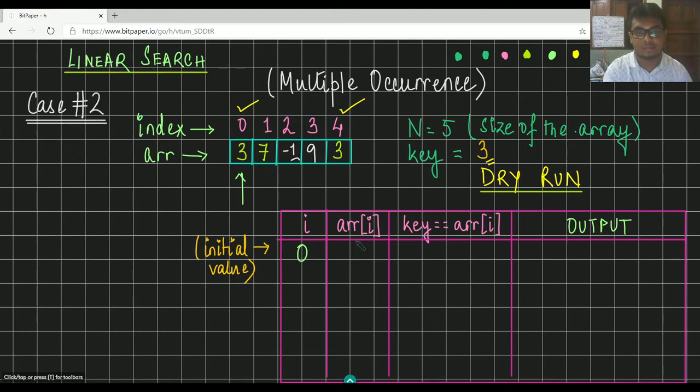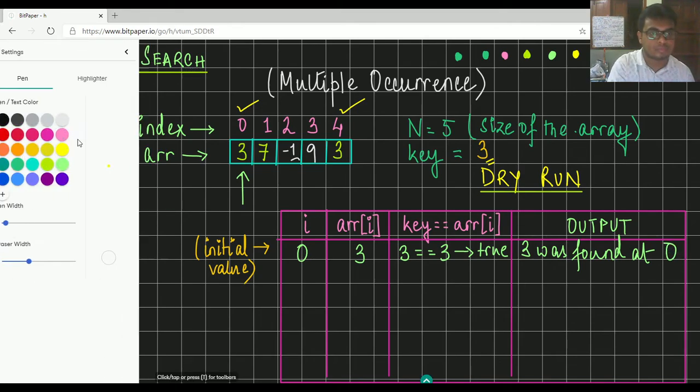The first element is 3. Now, is our key equal to the current element? Yes, it is. That's true. And our output would be 3 was found at position I. That's 0.